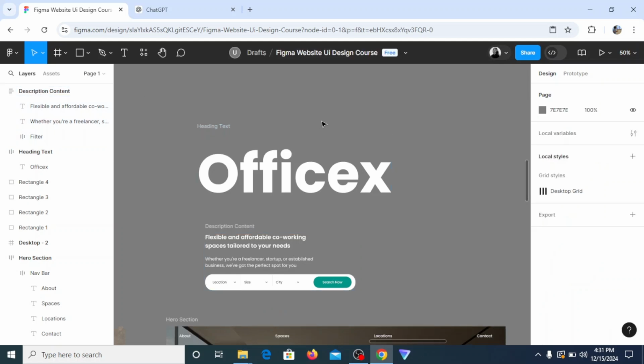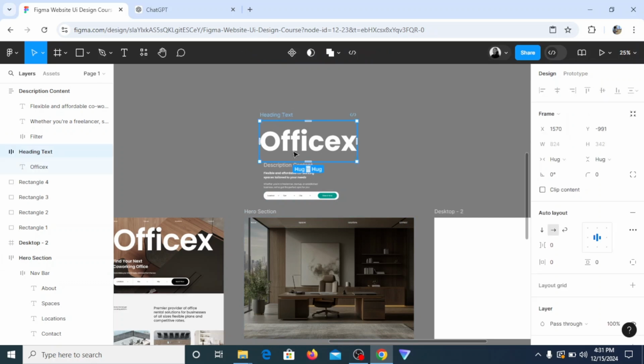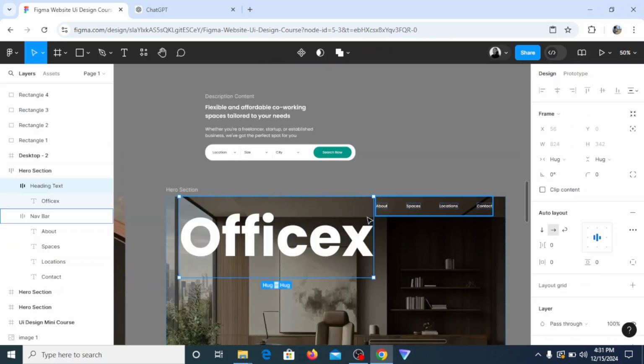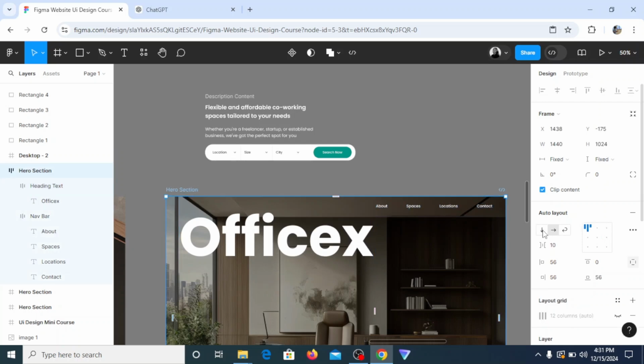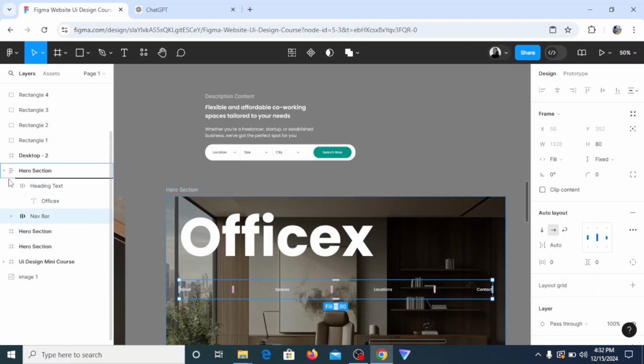So now we can place this into our hero section. Get this, place it here. As you can see, when we place it, it moved the navigation bar to the right. That's because we did not set this layout to be vertical. Instead it's horizontal, so we just keep it this way. As you can see, the nav bar is down while this text is also. We just come over here and move it up.